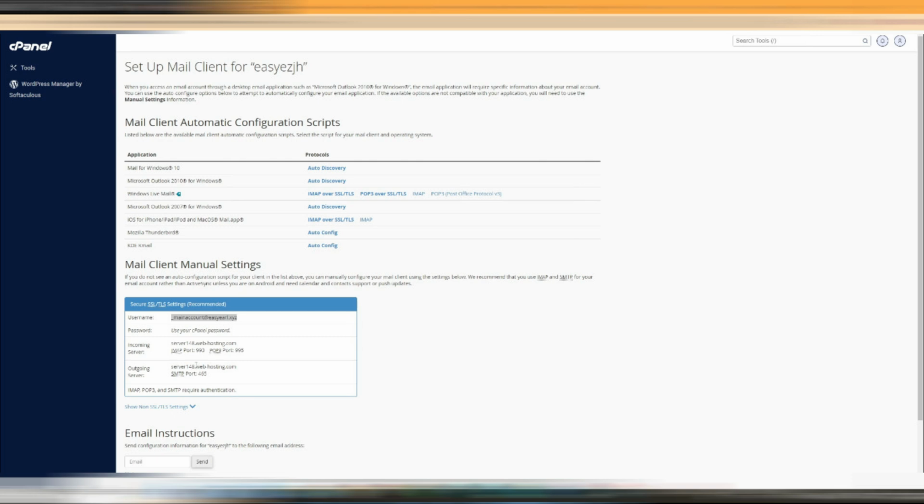Gmail will then send a confirmation code to your email. Check your email for this code and enter it in the Gmail pop-up to verify your account. After you confirm the code, your email should be successfully added to Gmail. And that's it for this video.